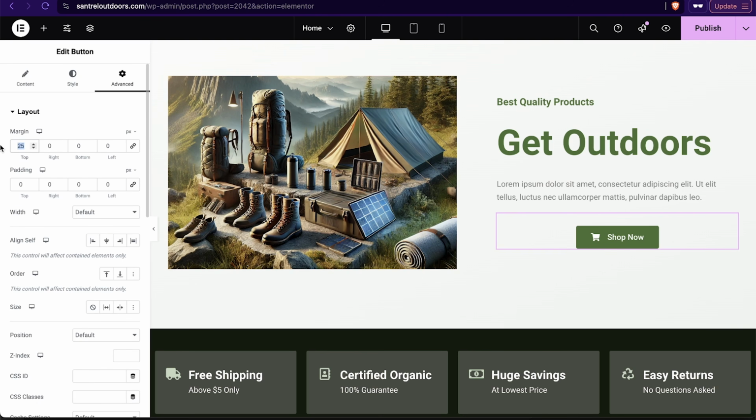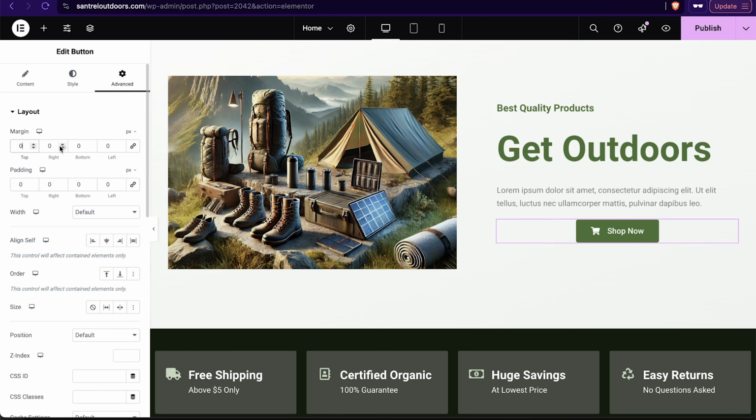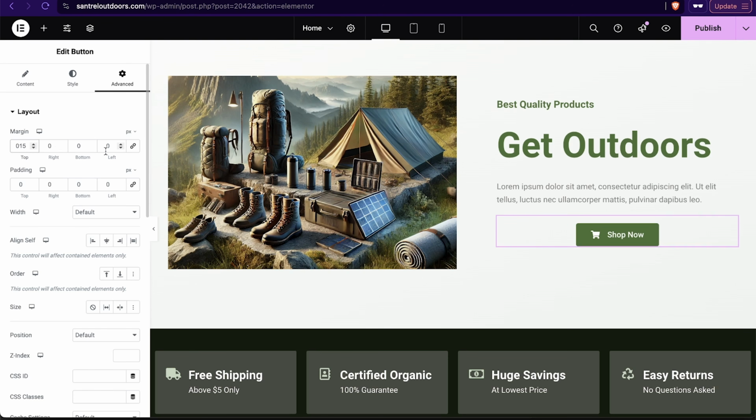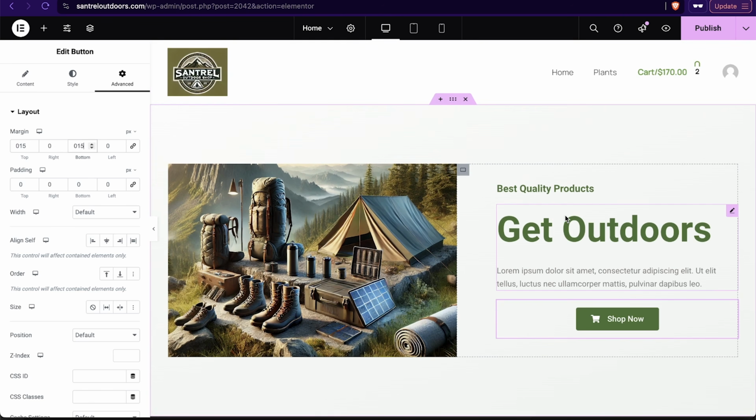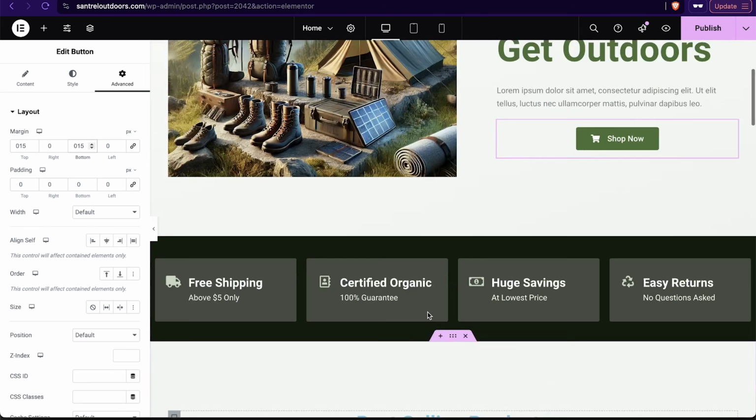So we have weird padding on the top, 25. I don't want that. Maybe I want 15 on the top, and I'd like some on the bottom as well, 15 on the bottom, keeping it a little more balanced right there. So that's looking a little bit better. This is still not great, honestly. This is quite rough for the beginning of a website, but we do want to have our products somewhere up here.